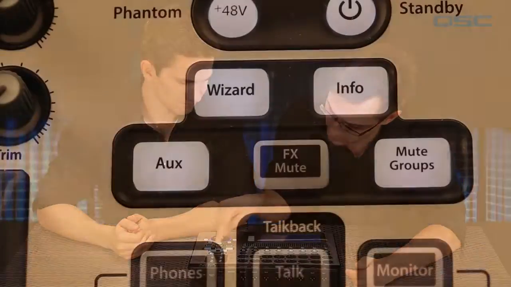And here's one more tip. The TouchMix has an FX mute button. You can use it to mute all the effects at the same time. This is really useful if the singer is talking between songs and you don't want to hear the reverb and delay on his speech. We're going to use it right now to demonstrate the difference that effects have on a mix.